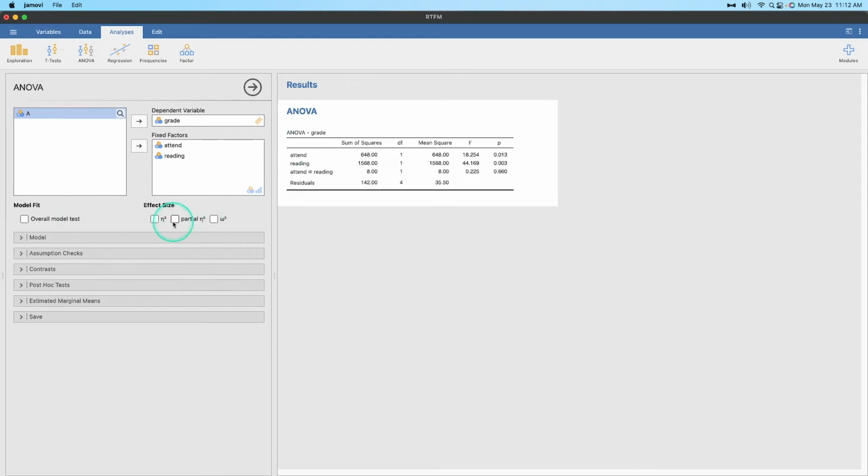So let's grab our effect size. Now, since we have a two-way ANOVA, I'm going to go ahead and use partial eta squared. Partial eta squared is going to give us the amount of variance that each measure independently, or by itself, explains on the DV.